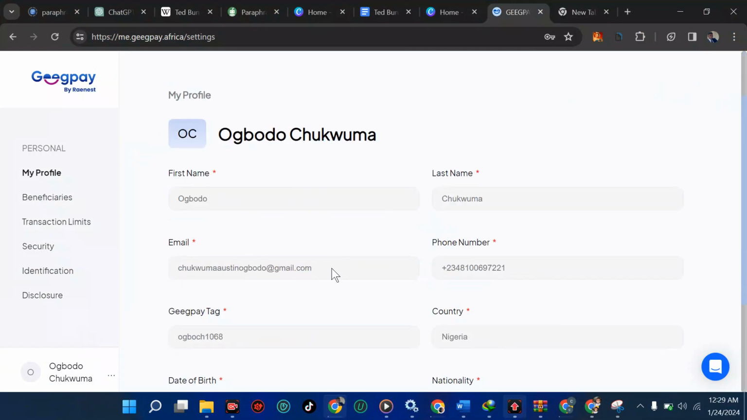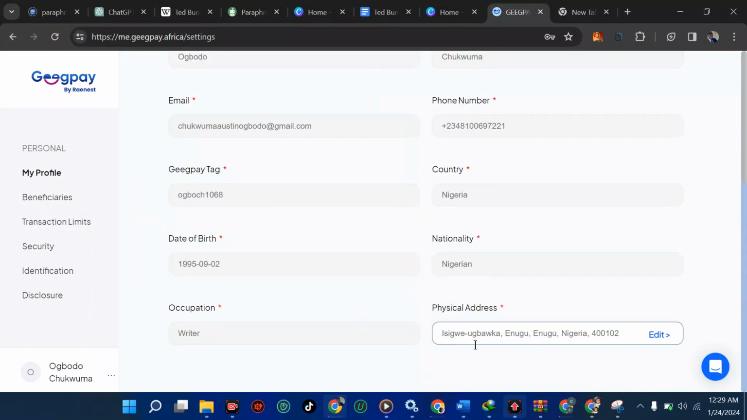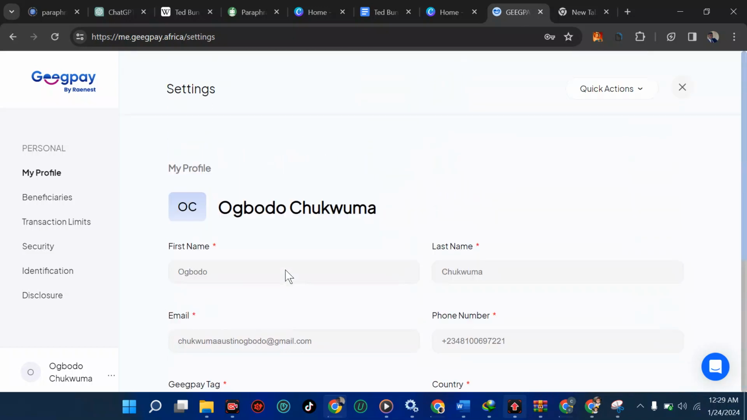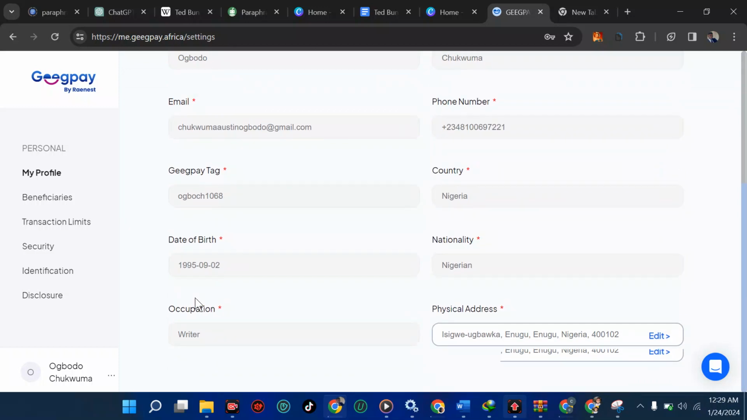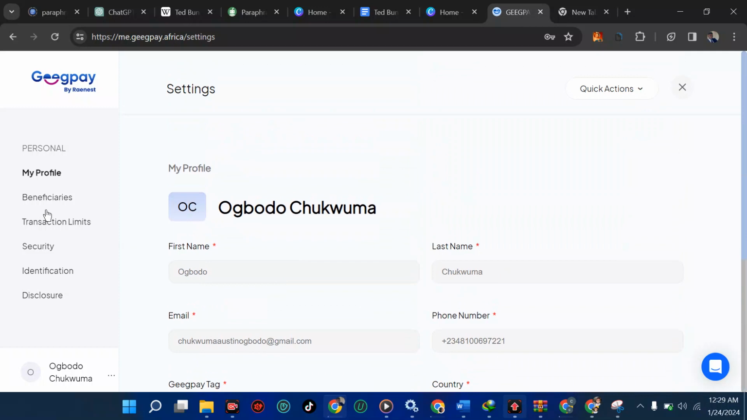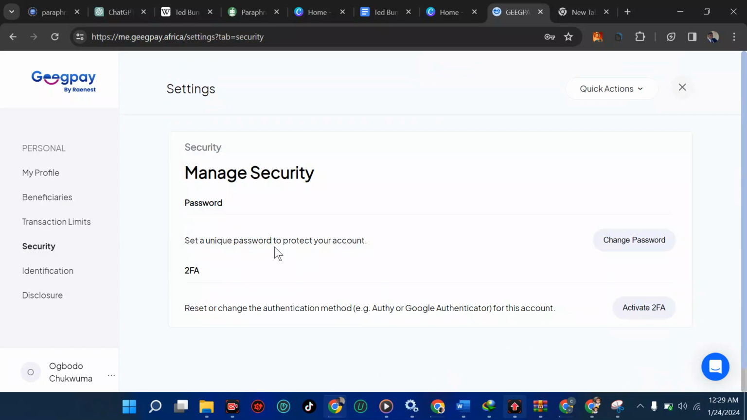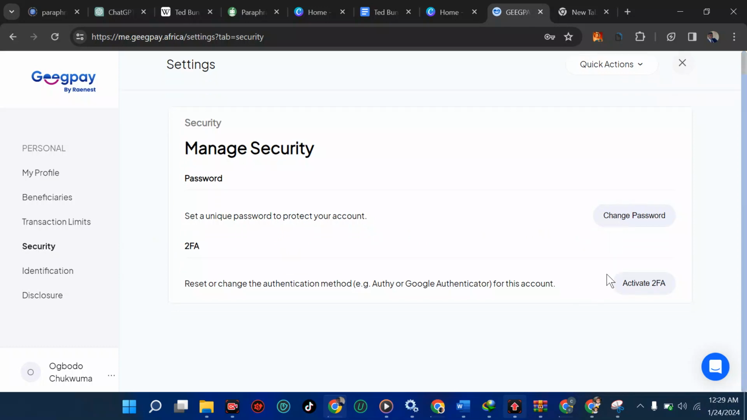Over here, let me see, you can't change some things that are here. They remain like that. But you can edit your address. I'm trying to see if we can put something like 2-step verification so that no one can gain access to our dashboard. All right, from here you can add beneficiaries if you feel like adding beneficiaries. Okay, we have the security. That is what I'm waiting for. So over here you can set a unique password to protect your account. So this is the 2-step verification.